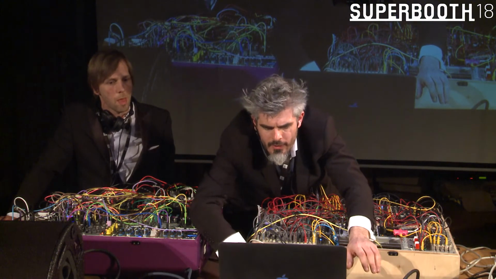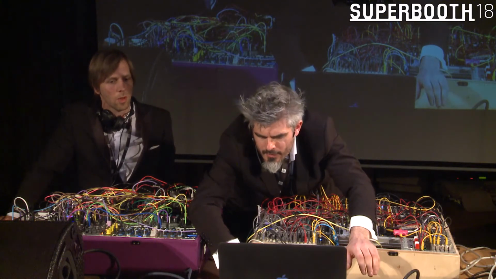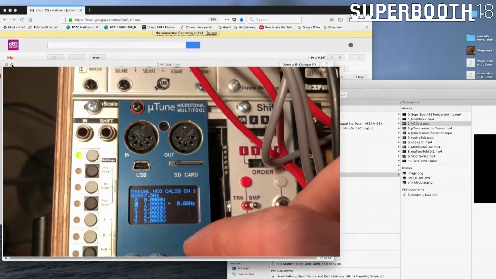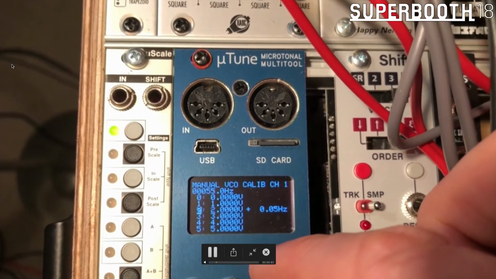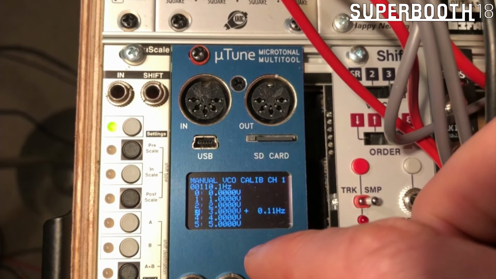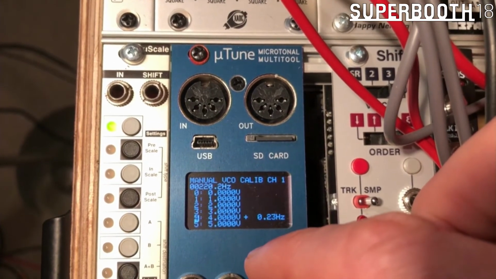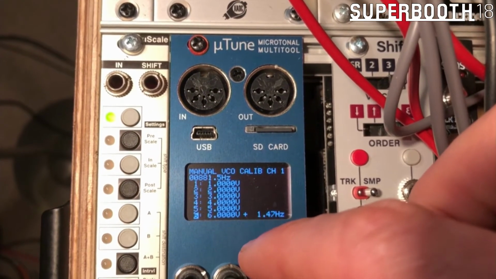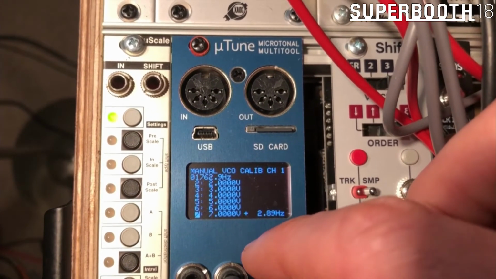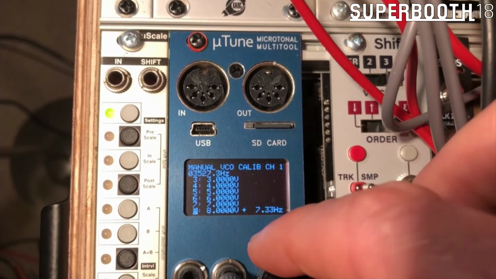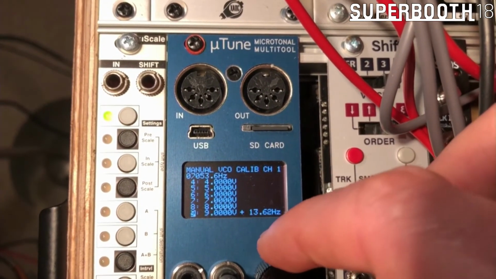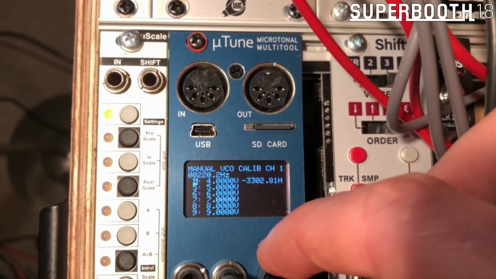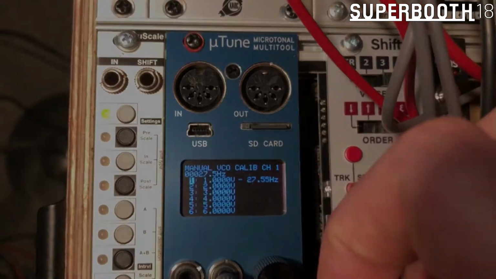So as an example of that, here's VCO calibration. So you get the Hertz offset. And so that should be 220 perfectly. It's just a fraction off. And what you can do is dial in the offset. So you tell µTune to be a little bit sharp or a little bit flat at the top. So it's accommodating your oscillator, a little bit of aliasing there on the recording.